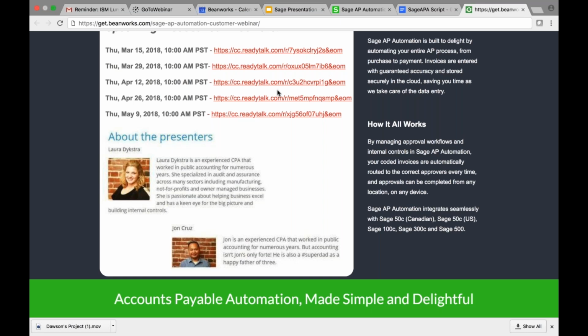So again, it's a very easy solution. Sage wants to make it very easy for you to use. It's free to install, implement, and be trained on. You are only invoiced once a month once you go live, based off of the invoices being processed through the system. That invoice will go through Sage. So if this is something you're interested in, you won't actually purchase it through us. You purchase it through ISM, and they'll purchase it through Sage.